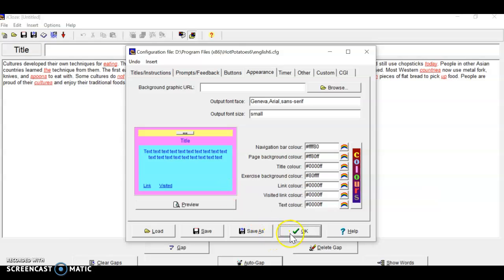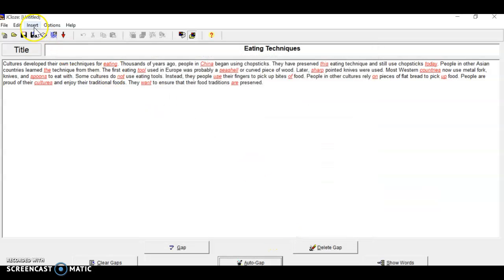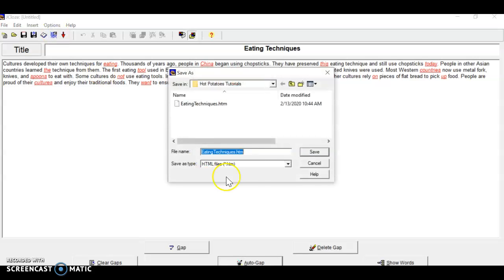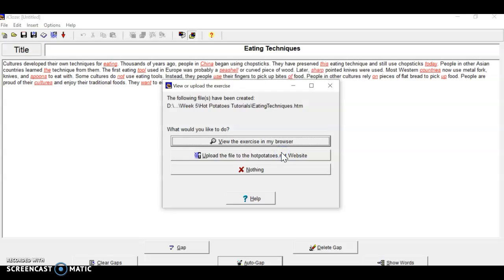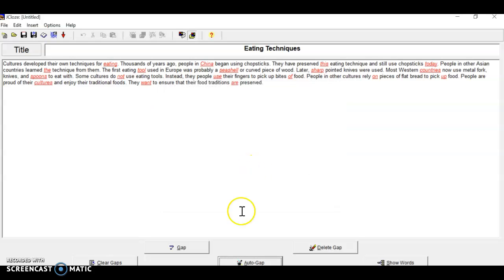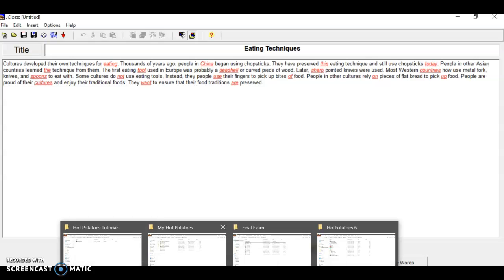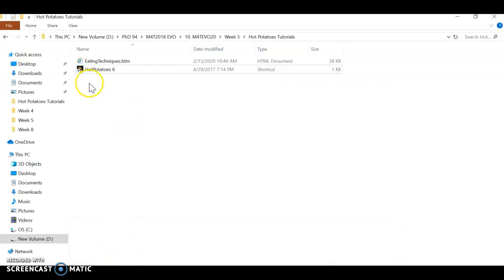Okay. Let's see. Of course, we have already saved it. It already exists. Do you want to replace it? Well, why not? Yes, let's replace it. Do you want to preview it? No. This time I want to go straight to the folder and see the file, Eating Techniques. This is what I have saved.